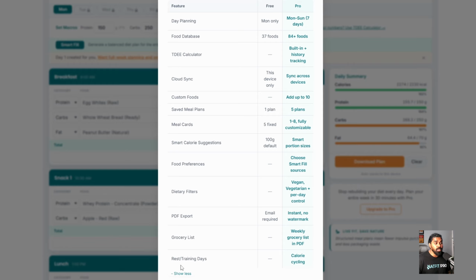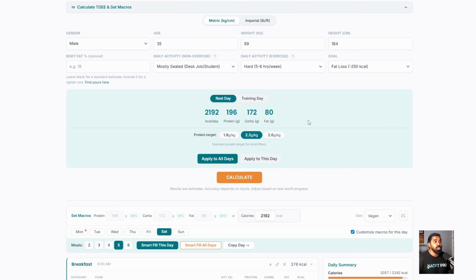And the final feature is the rest day and training day, which is also called calorie cycling. It's not available in the free version, it's a pro feature. So that's a feature which I explained to you already. You can set the calories based on the rest day or training day for all the days in the week and customize it for an individual day based on your goal.